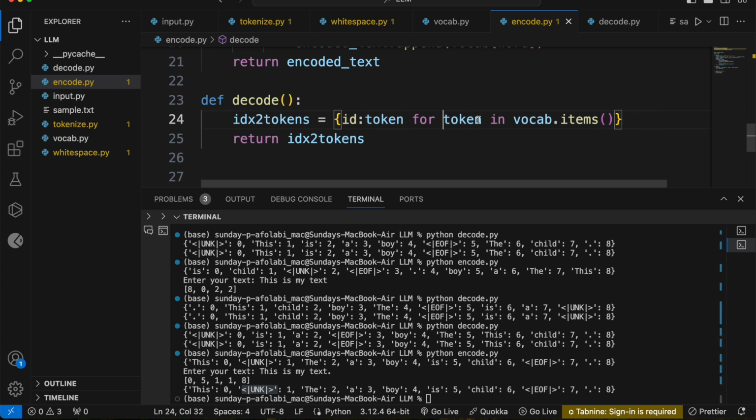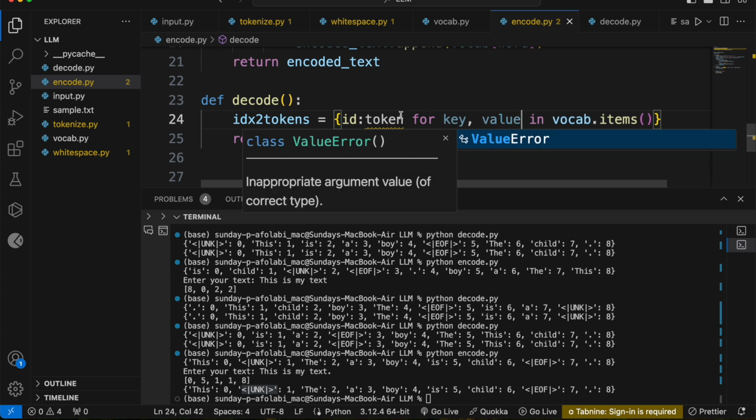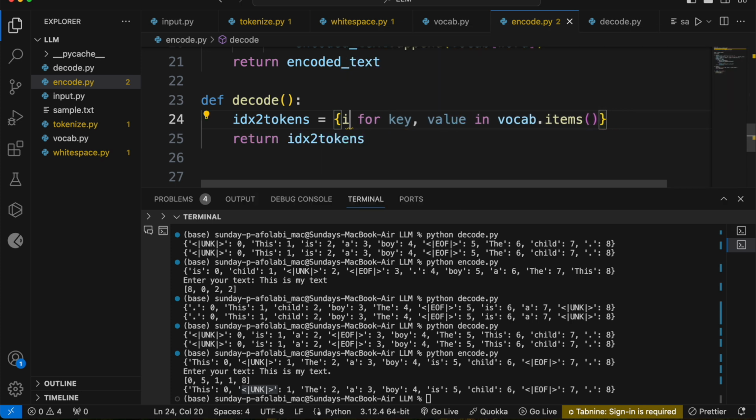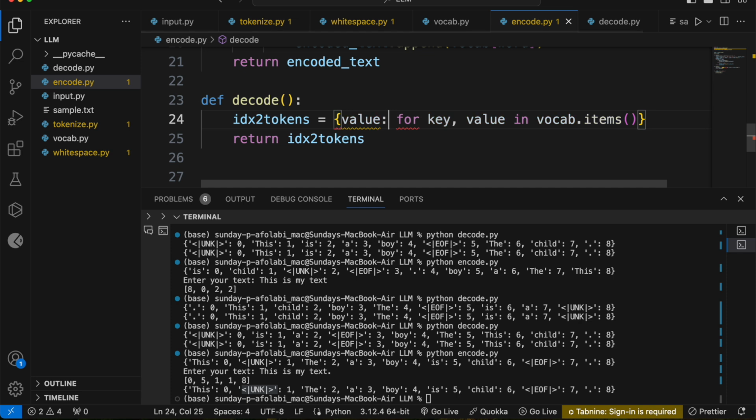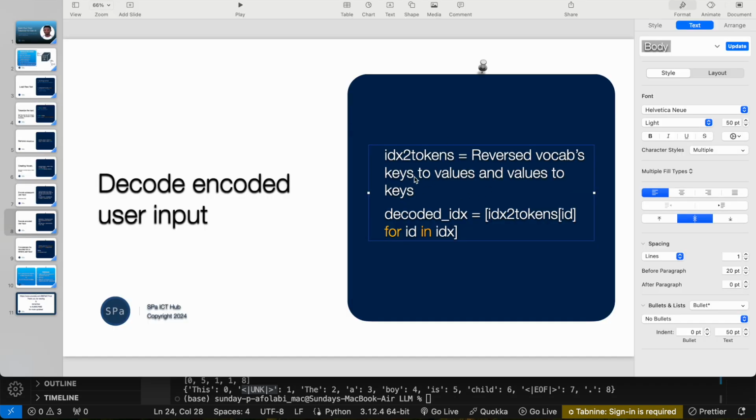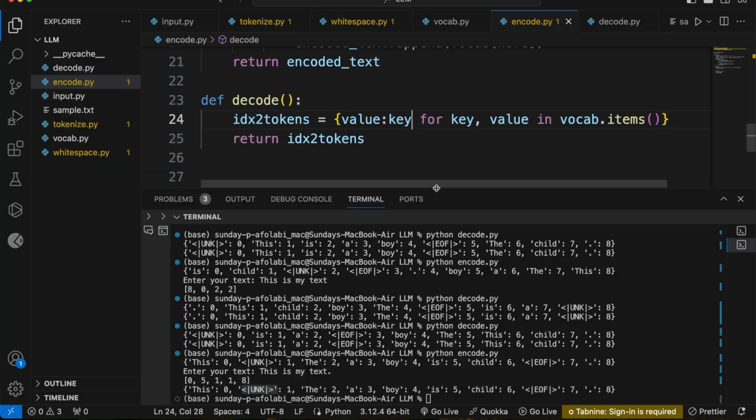So key comes before value. So we can say key comes before the value of the dictionary. So this is the correct way of doing that. So it's going to be value now, value mapped to the key. Yes, like what we just explained, key to value and value to key. So we now have it.